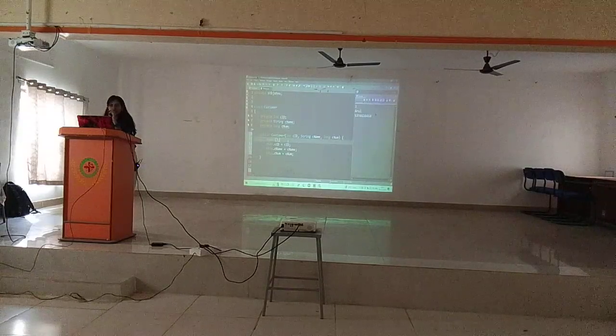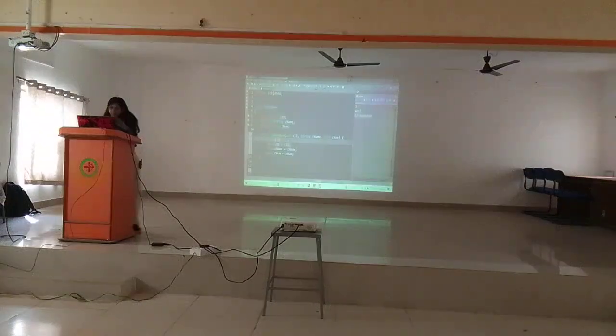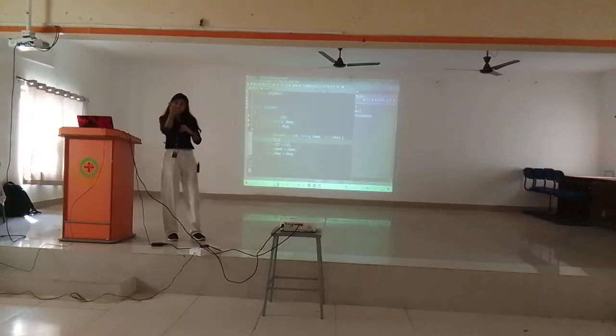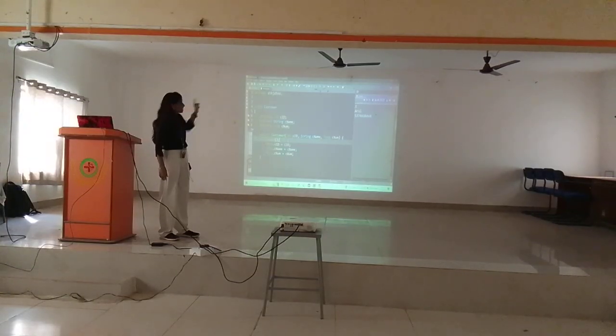You remember there are two methods called the this method and the super method. This method means it will call the constructor from the same class. Super method means it will call the constructor from the parent class, not different. Parent class constructor it will call. Tell me, who is the parent of the class Customer?